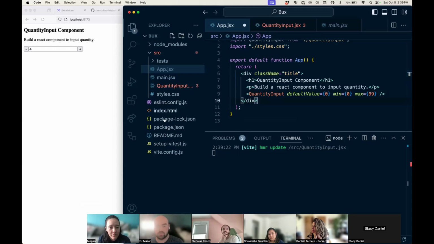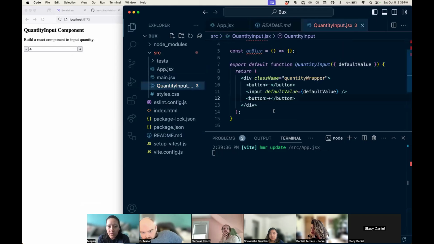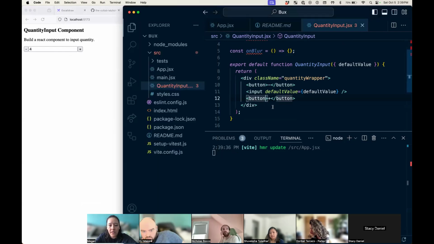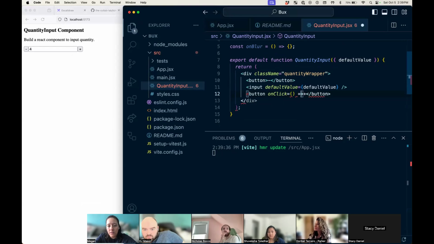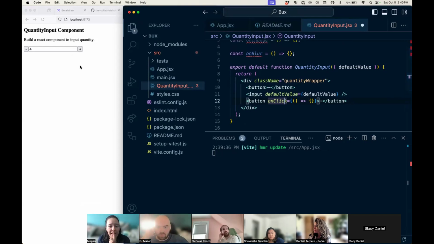Let's see. Back to our list. Where'd it go? There it is. Okay, plus button increments the counter by 1. So I'm assuming this button is in here. Okay, so I need to add some kind of on-click handler to this. Okay, this is going to do something. So I guess now I'm going to have to add state probably, because I need a way to keep track of what this current number is.